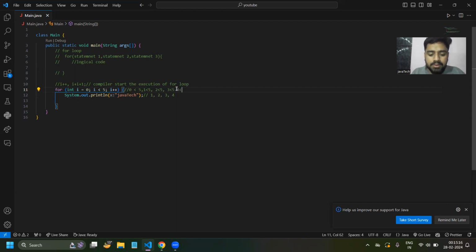Then yes, 4 is less than 5. Okay, now this condition is again true. So your Java tag is going to print for the fifth time. And now the compiler updates the value of i once again, and now the value of i becomes 5.